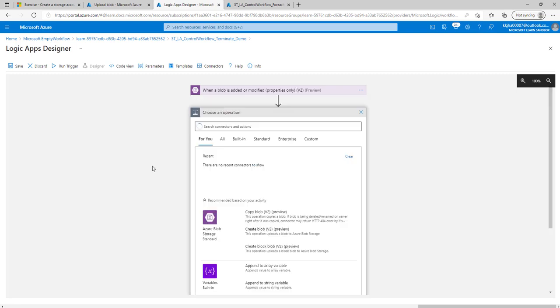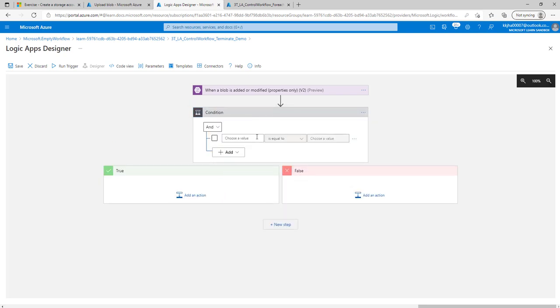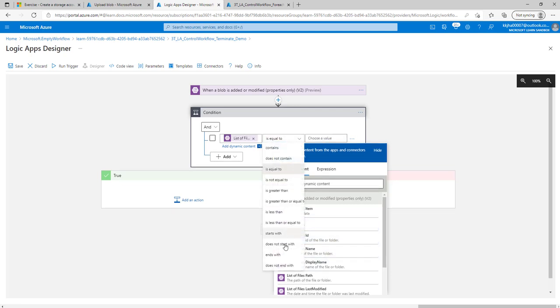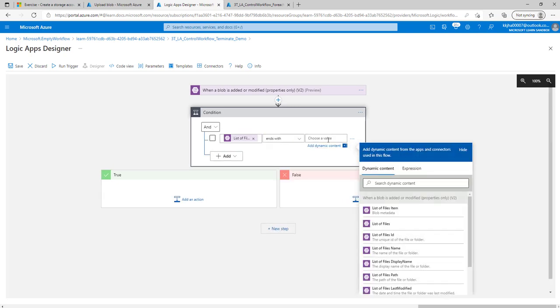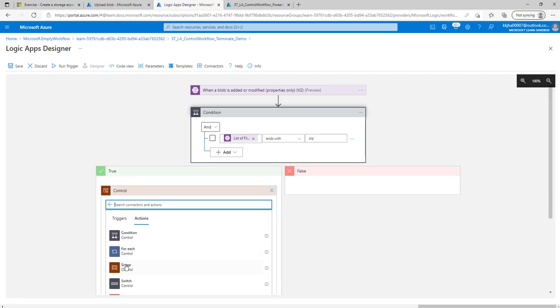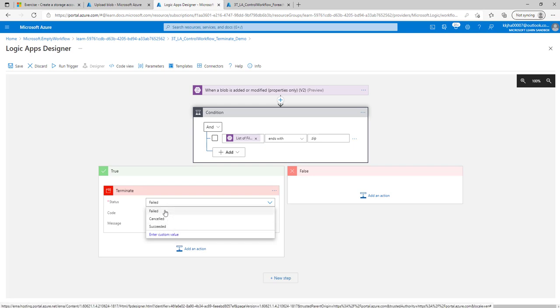and in the next step let's choose the condition control. Here we will choose the list of file name, and if that ends with dot zip, then go and add an action, terminate. In terminate we will have a different status. We can mark it failed, we can mark cancelled, we can mark succeeded. So let's mark it failed.